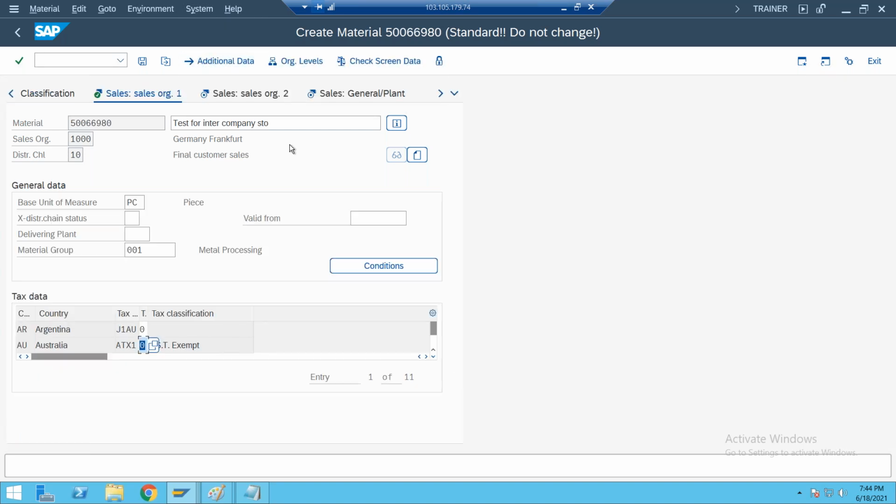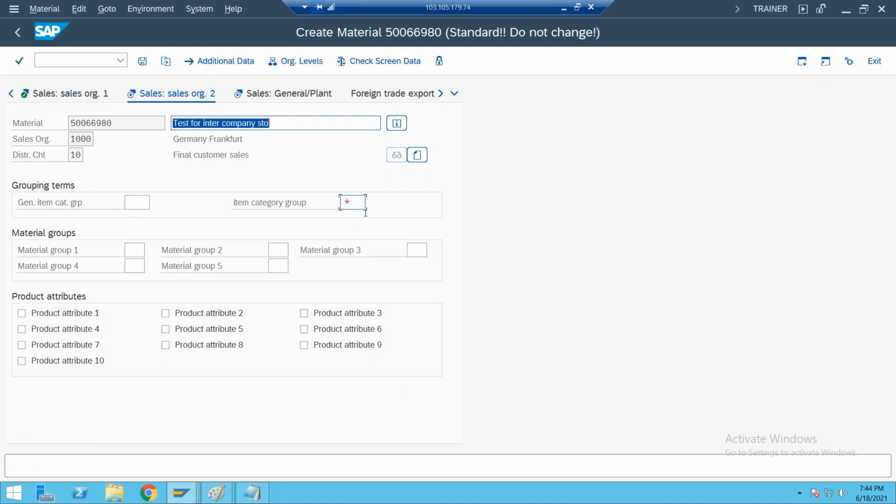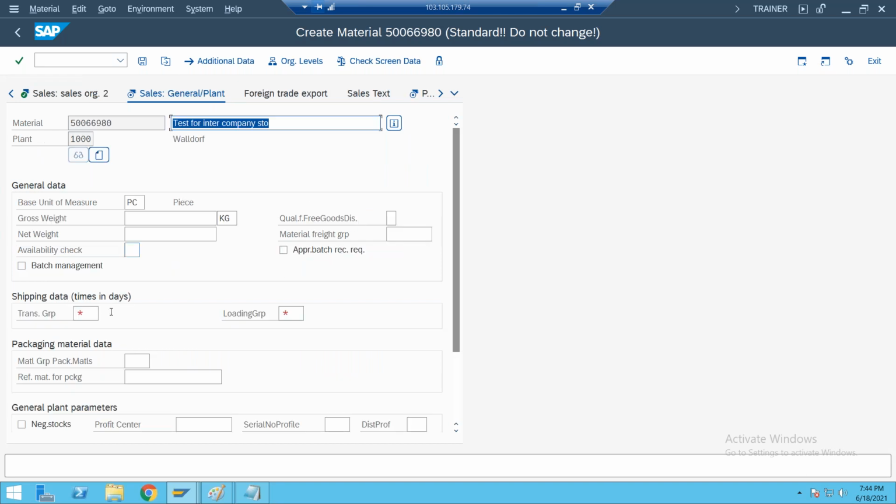Now go to main data. Once you enter the tax information, go to the sales organization 2 view and enter the item category group as NORM. NORM means a standard item. In the sales organization 3 view, we must enter the transport group and loading group here.